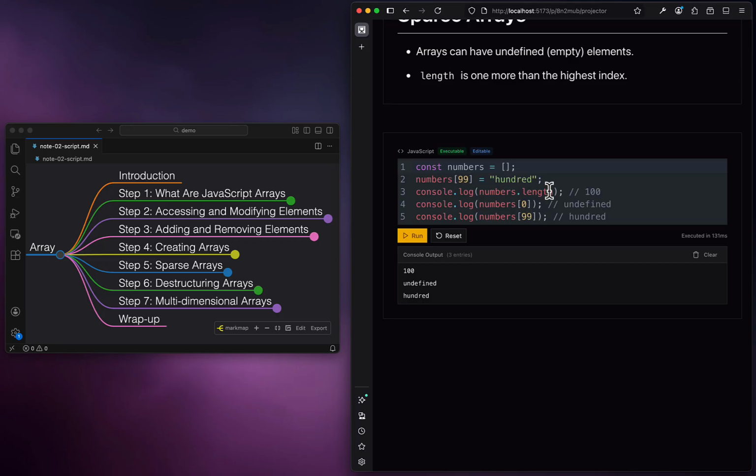So the way the length actually works is that it doesn't really look at how many actual values are in the array. It just looks at the last index and adds one to it. And so that's how the length becomes 100. And you might be wondering, all right, so now what happens to all those positions before index 99? Well, all of those positions are going to come out as undefined. So if you try to access any position from 0 to 98, the value for all of them is going to be printed out as undefined.